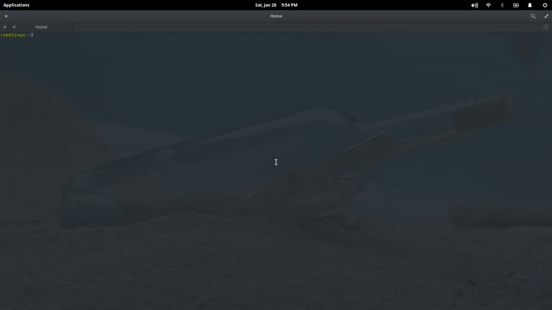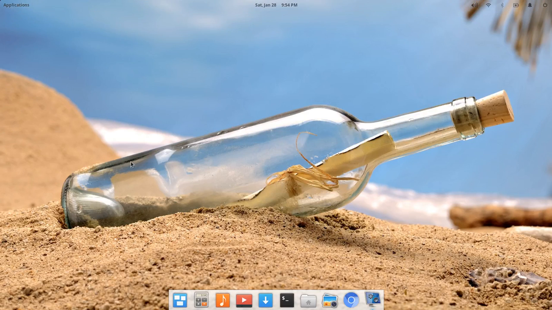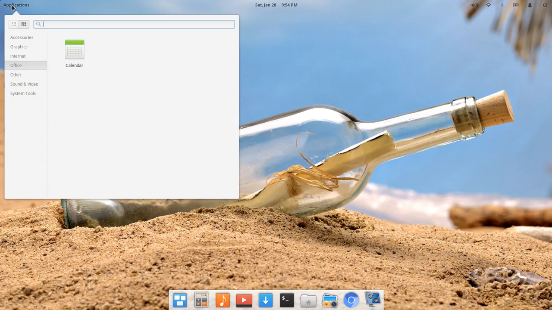Let's just pop into terminal, and you'll see there's a little translucency there to the terminal. And some of the other applications installed, and there's not many. If you go into accessories, you're going to have calculator and screenshot tool.